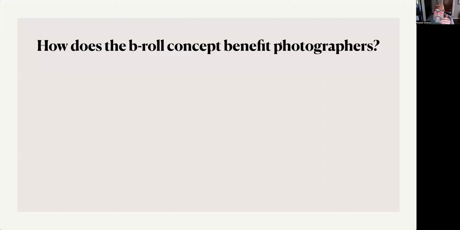Another thing that really helped out the editorial work I was doing was learning this storytelling concept, the concept of B-roll and how to utilize it in my photography. There's a lot of different ways I think just using the B-roll concept can benefit photographers. It teaches you to see the entire scene. You don't get focused on just the main subject, but once you adopt this practice, you start really looking at everything.